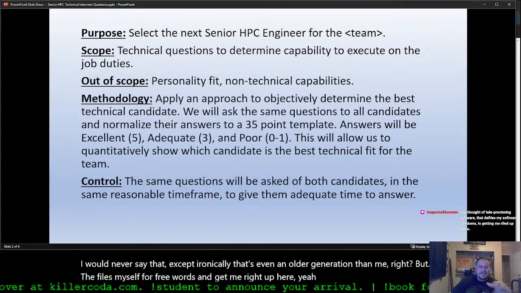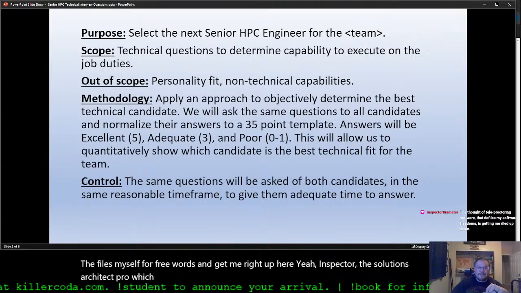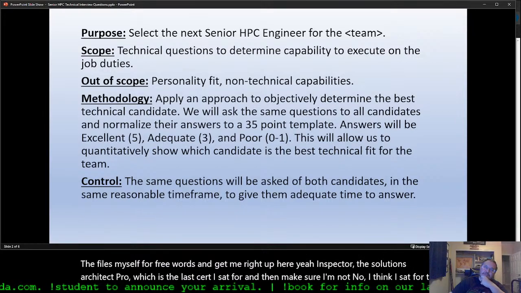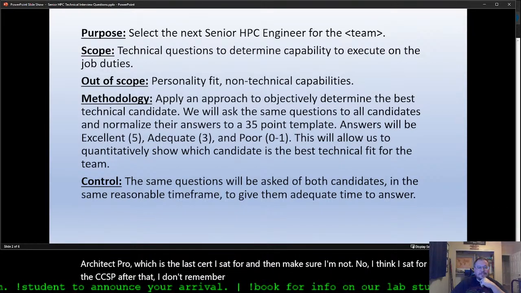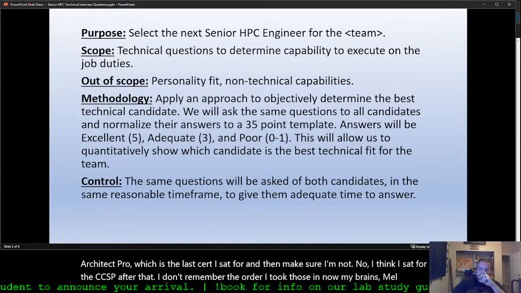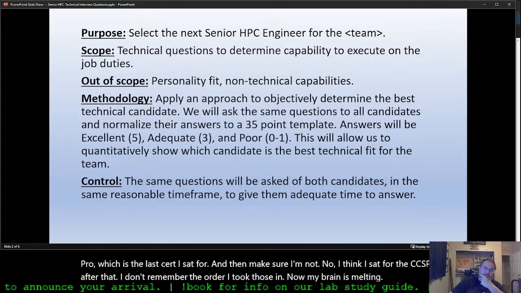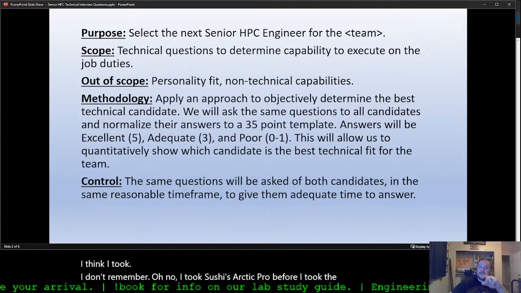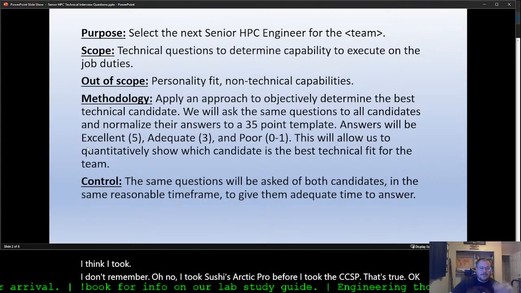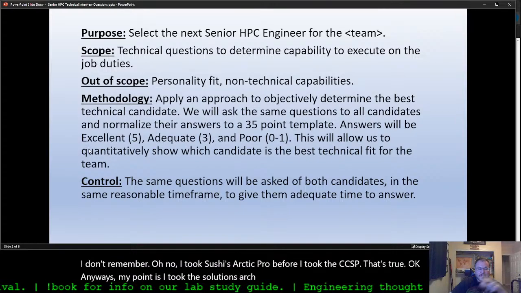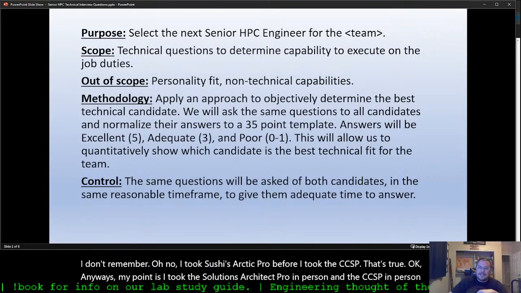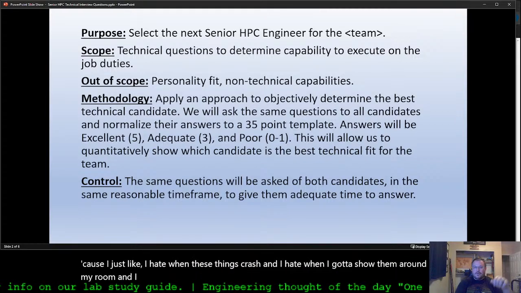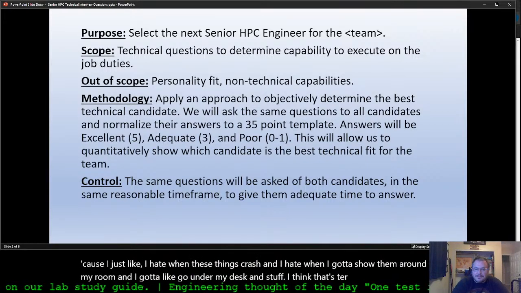Yeah, Inspector, the Solutions Architect Pro, which is the last cert I sat for. No, I think I sat for the CCSP after that. I don't remember the order I took those in now. My brain's melting. Oh no, I took Solutions Architect Pro before I took the CCSP. That's true. Okay. Anyways, my point is, I took the Solutions Architect Pro in person and the CCSP in person because I hate when these things crash, and I hate when I've got to show them around my room and go under my desk and stuff. I think that's just a terrible system.